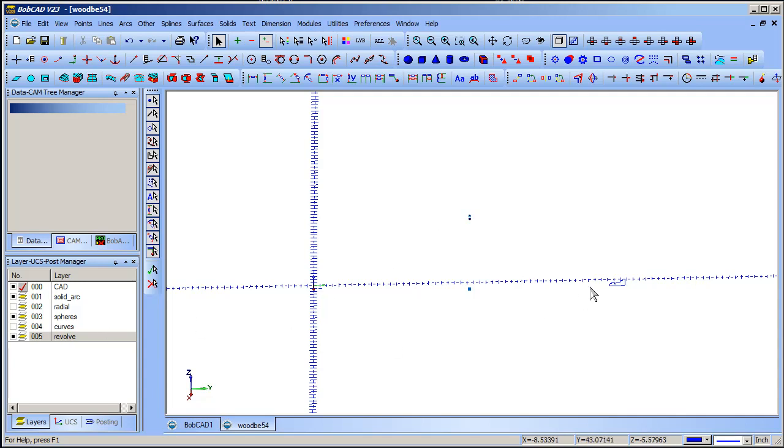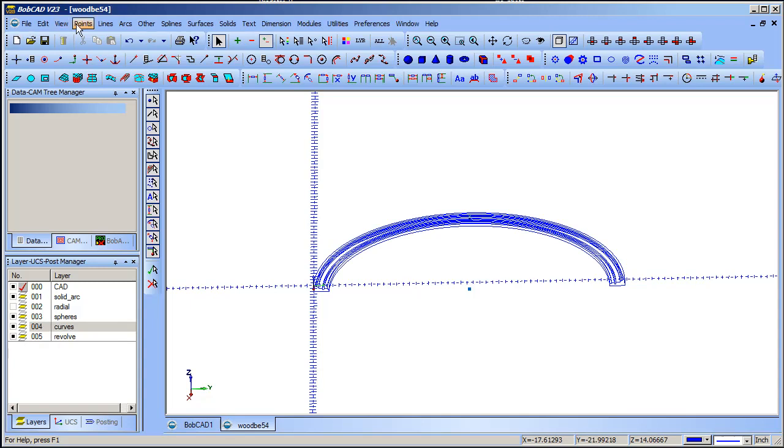So the first thing I had to do for the revolve was find the center of the revolve and those arcs. So I took your original curves and placed a point at arc center on any of those, and that's the point right there. That's going to give me the numbers.